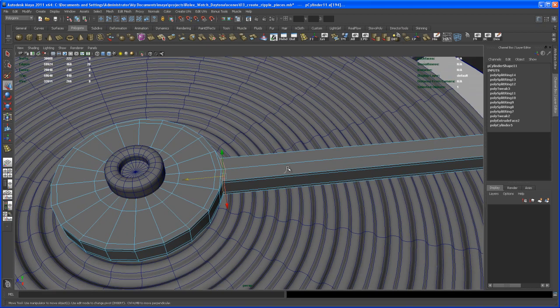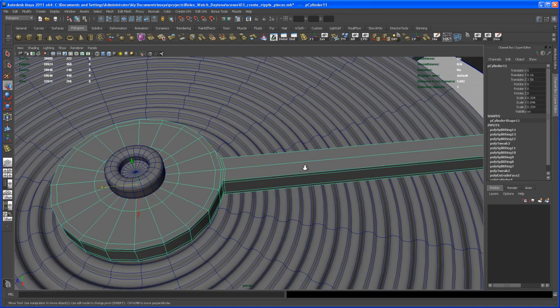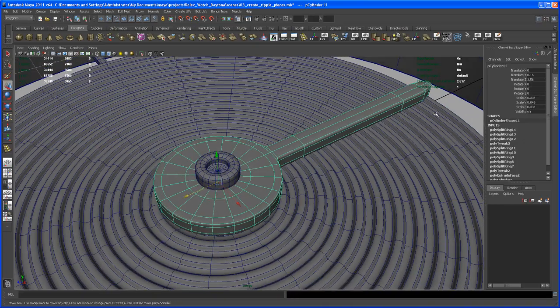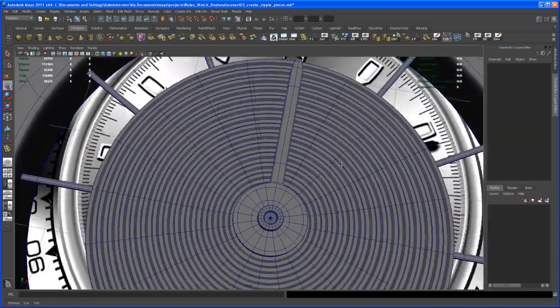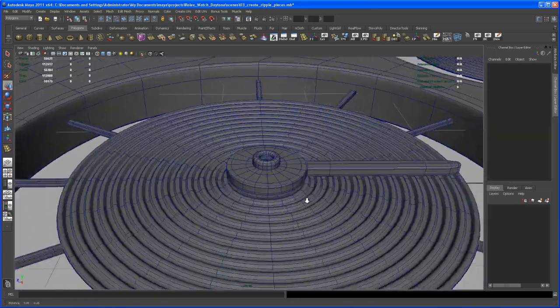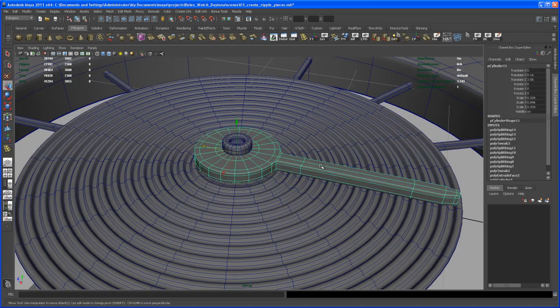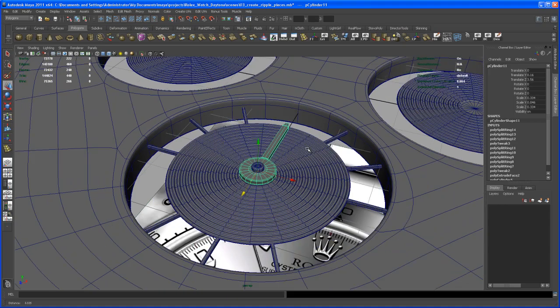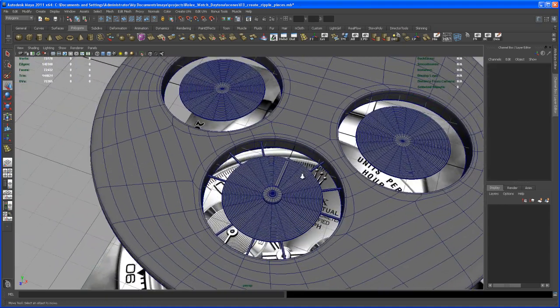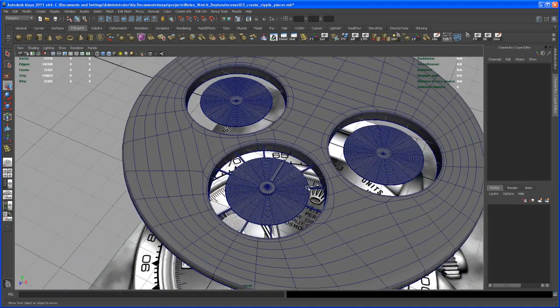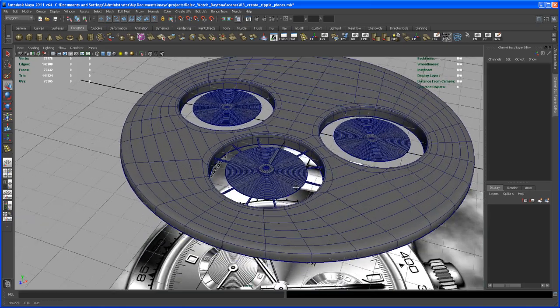So now let's check that out. So go to object mode and hit 3. Yeah, that's okay. I mean, okay, we got a little issue here, but for now that's okay. So just leave it like it is. Okay, so now we have some additional pieces created here.